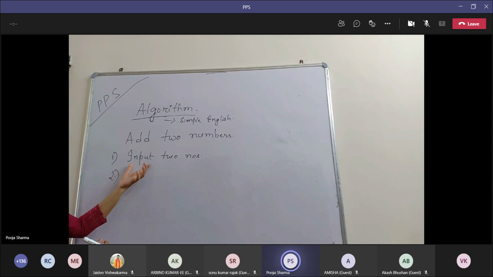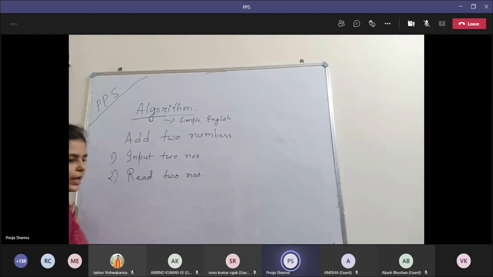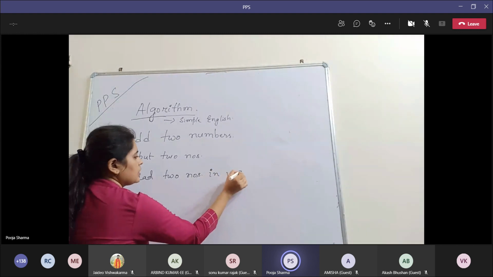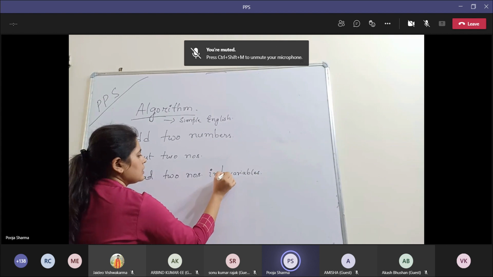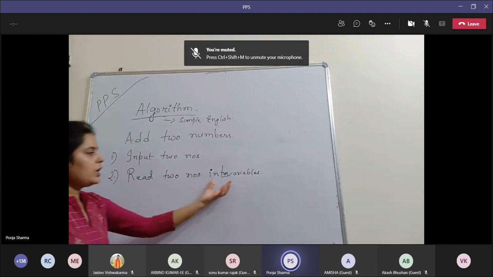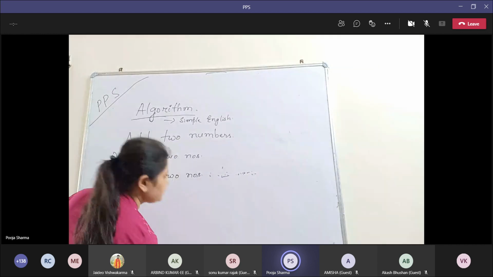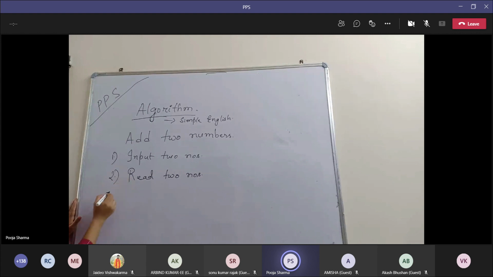Next, when I have two inputs, two numbers, what will I do? I will read them. Read two numbers, maybe in some variable, in two variables. I will tell you what that is, or for the time being, you can just omit this. Read two numbers. Now, once I have inputted two numbers, the next step will be to add the numbers.